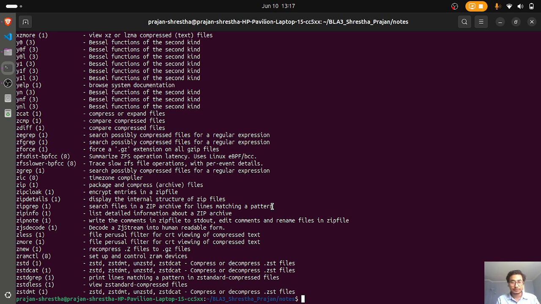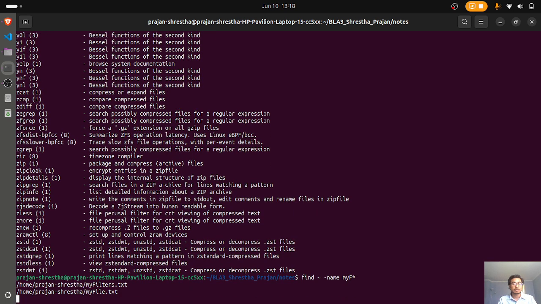And in the same way, let's say if I want to find a file or a directory, so for that we have a command called find. And it needs a starting point. Let's say for example, I'm taking a starting point which is my home directory, which is represented by tilde, and the expression, so name, and then let's say my f, and then everything that starts with my f. So as you can see, I have two files, which is my filters.txt and my file.txt. So with the help of the find command, it helps to find my files and directories.